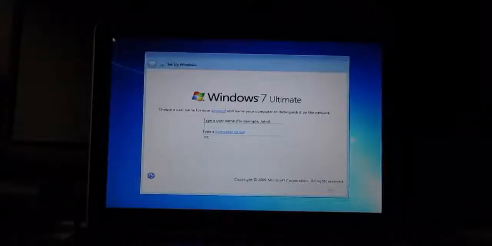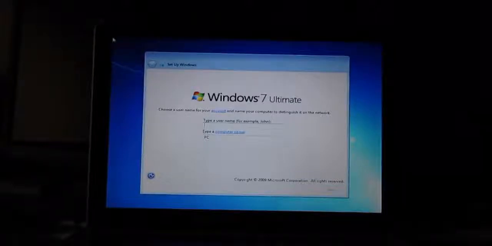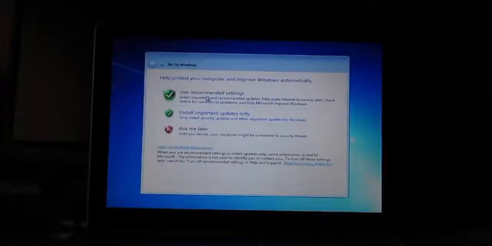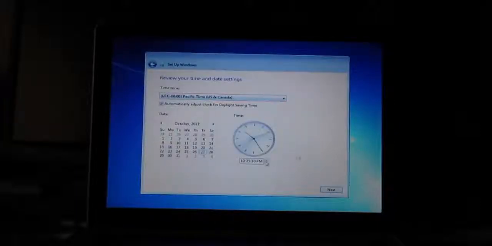The setup will ask you for a username and a password, so go ahead and do that. Okay, the setup will ask you for a product key, and we don't have one right now, but as soon as we get to Windows 10 we will. So go ahead and press skip for now. Use recommended settings and make sure that your time zone is correct.